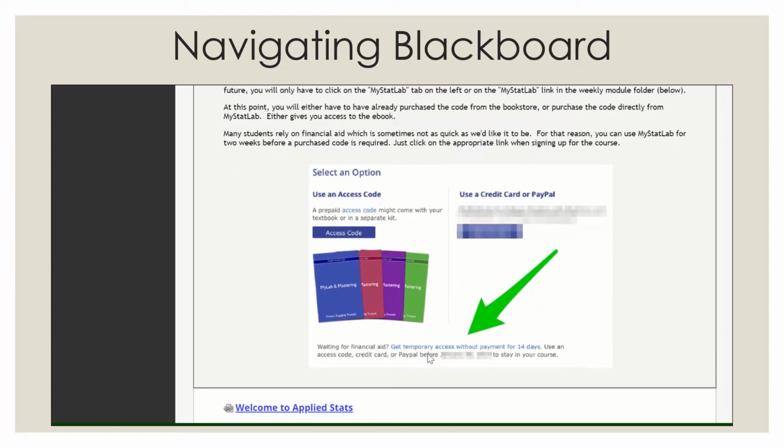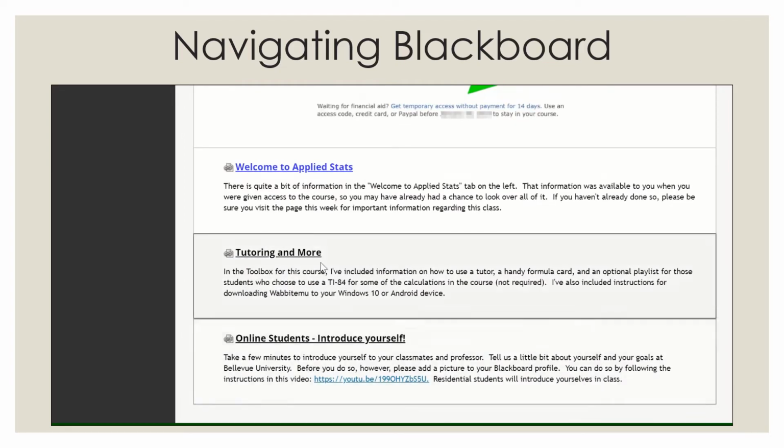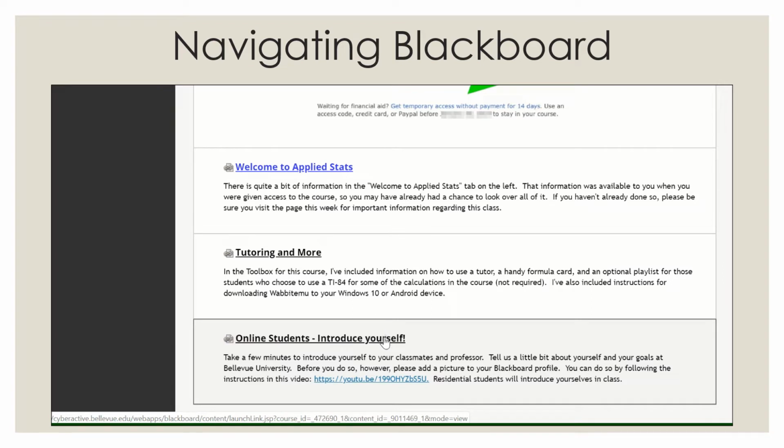This also gives you exactly how to get temporary access without payment for 14 days, as many of us rely on student loans and we're waiting for financial aid to come in. You can access the course immediately. In addition, if you are an online student, you must click here to get to the discussion board to introduce yourself. This is how your attendance is verified. If you are a residential student, your attendance is verified by attending class, so make sure you go to class.